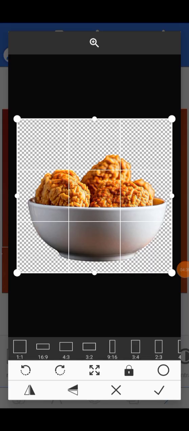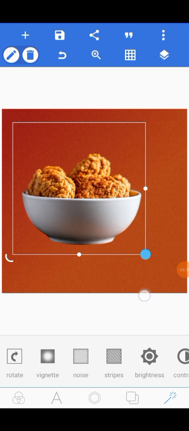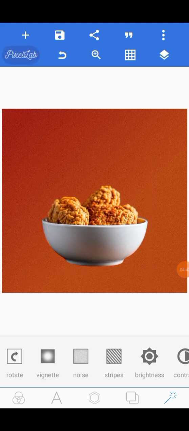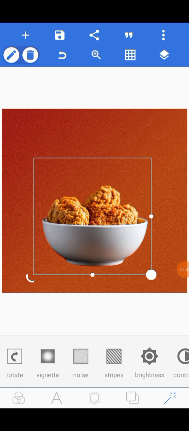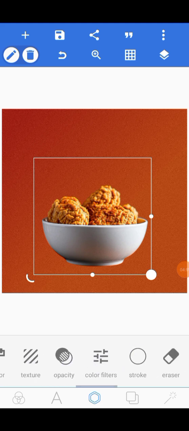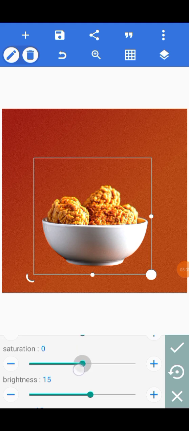So I've selected this image, and I'm going to use this. I'm going to place this right here. I'll click on this, and I'll adjust the color filters. So I'll click on color filter, then I'll adjust the contrast. I want it to be bright, so I'll increase the brightness, the contrast, then the saturation. I don't think I should tamper with this though. I think this is good.